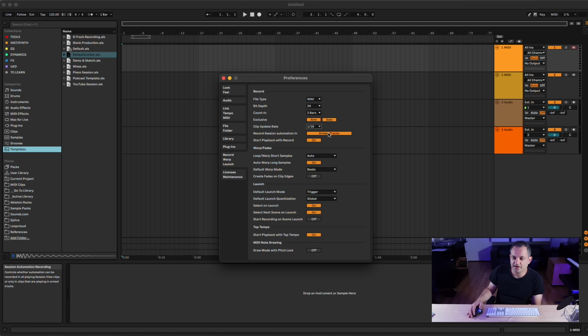The next one is record session automation in, and this is whether automation can be recorded in all playing session view clips or only clips that are playing in armed tracks. So these are all really detailed preferences for how you like to work. I would recommend leaving all of this pretty standard. Really focus on the file type and the bit depth.